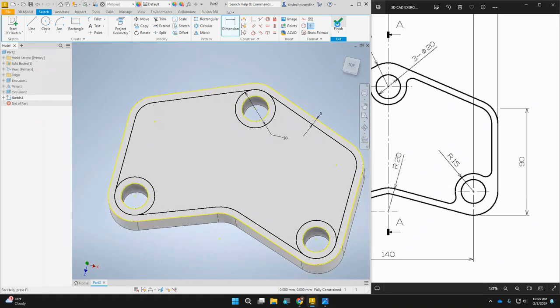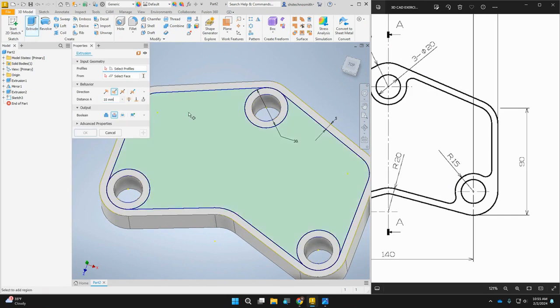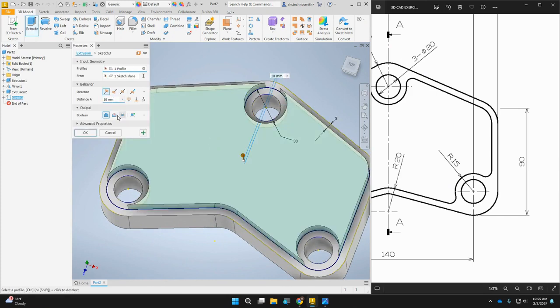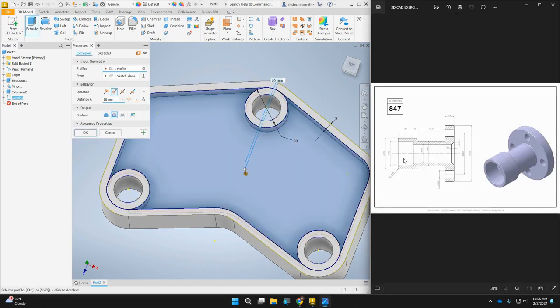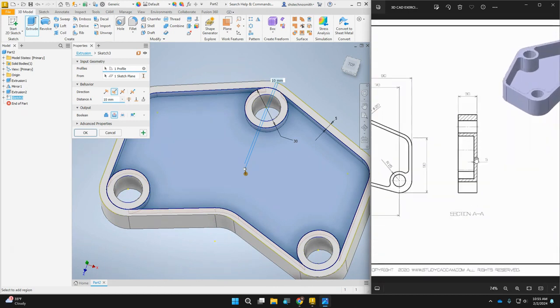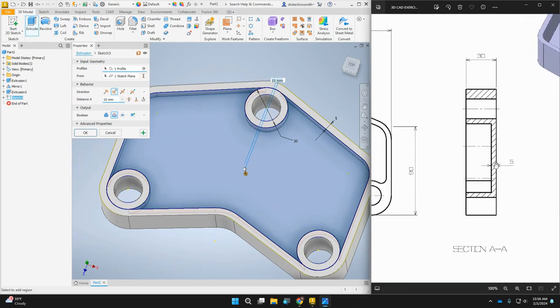That was pretty easy. We'll finish our sketch and extrude this out of the middle. It's going to be a cut. So here we have 5 left at the bottom from 30, so that's going to be 25 millimeters down.